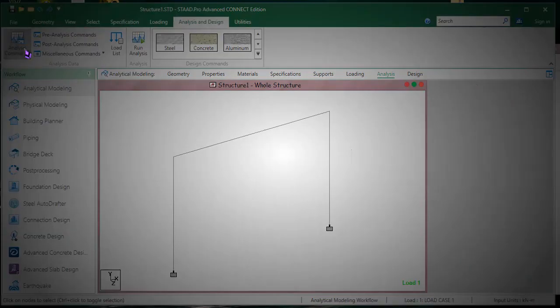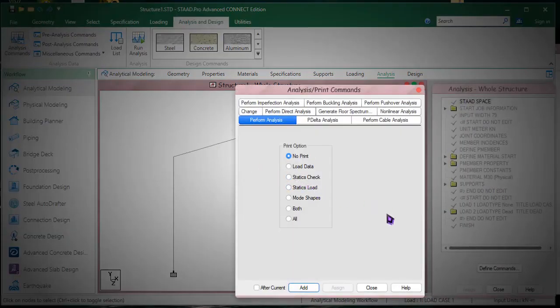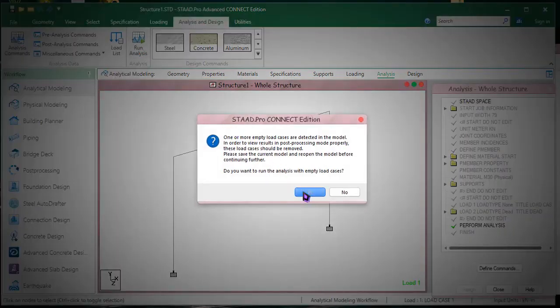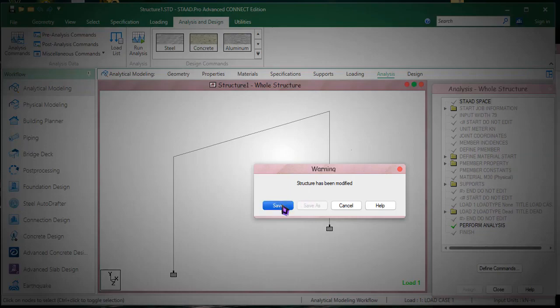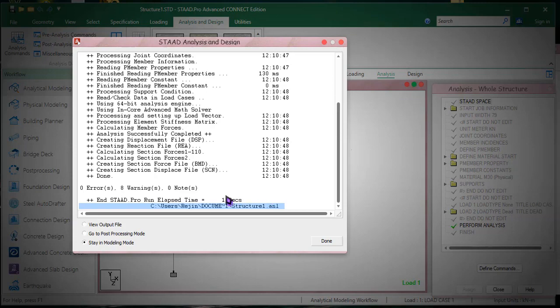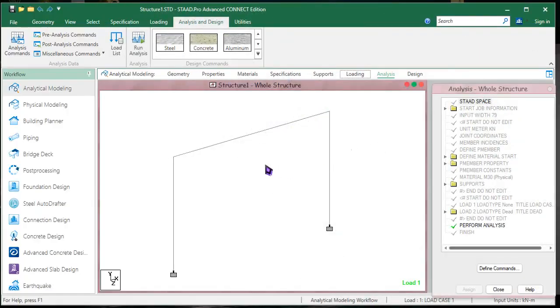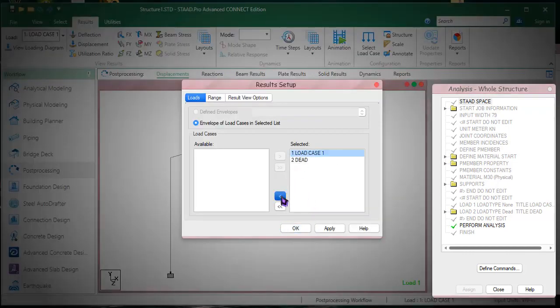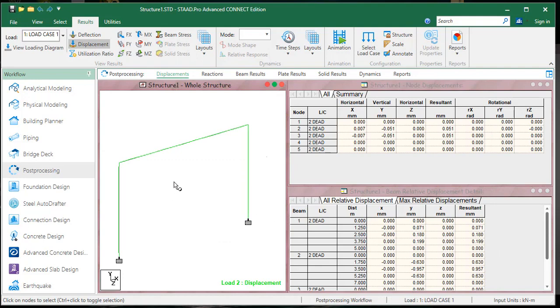You can add the asset, and I'll run the analysis. Alright, that's okay. Let me see what the warnings are. Get into post-processing. You can see the structure has been deflecting.